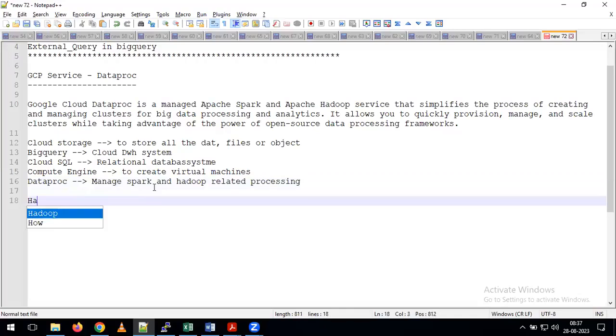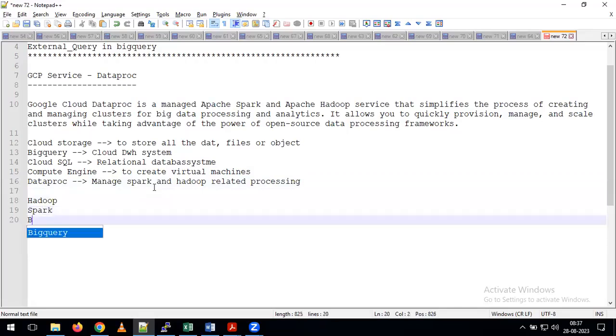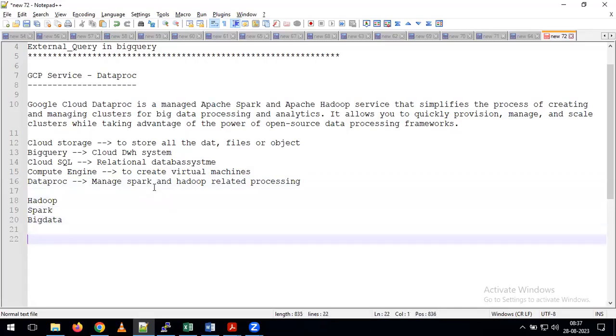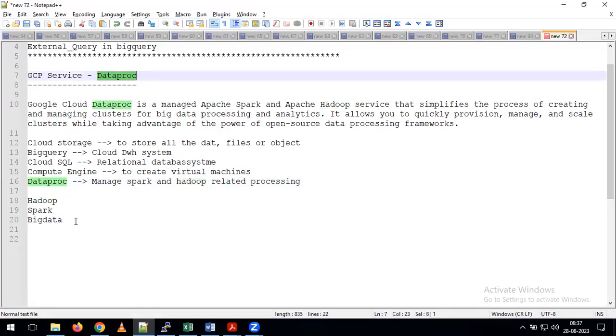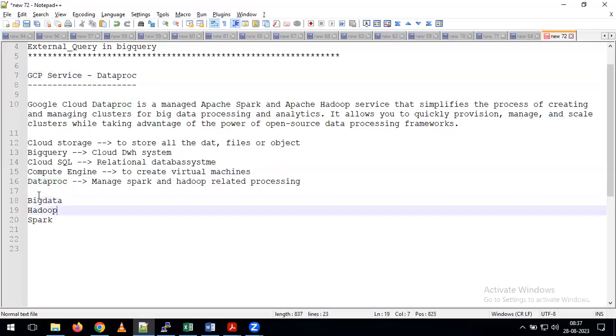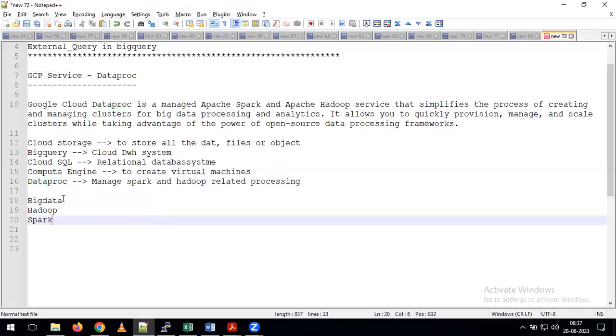Now immediately we can get the questions: what is Hadoop, what is Spark, and what is big data? We can get so many questions. In the coming classes, we are going to discuss in detail what big data is, what Spark is, and what Hadoop is. But today we'll try to understand the purpose of the Dataproc service. By using Dataproc, how we can handle Hadoop clusters, or how we can perform processing using Spark and big data. Dataproc is a service to manage your Hadoop related processing, or to manage your Spark related processing.